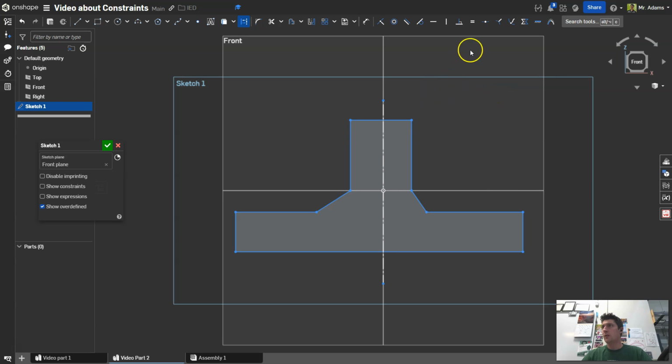And I'm actually going to use a different constraint now. The constraint that I'm going to use is the symmetric constraint. I can use this to make it so that my lines are similar to each other. So I want this line to be symmetric with this line about the construction line here.